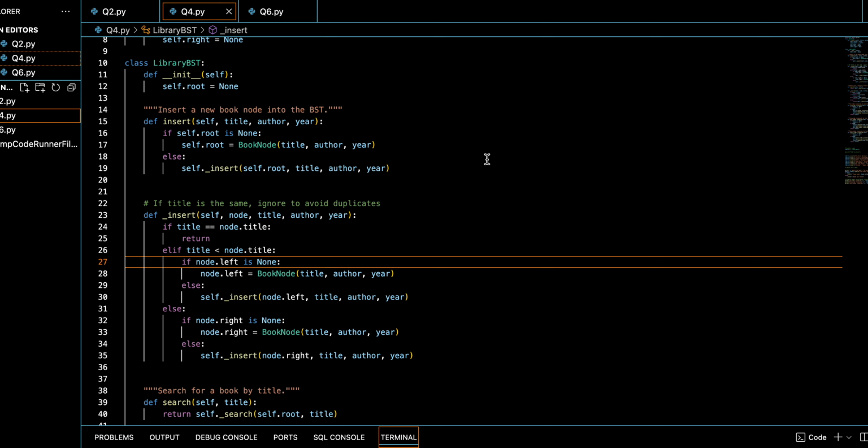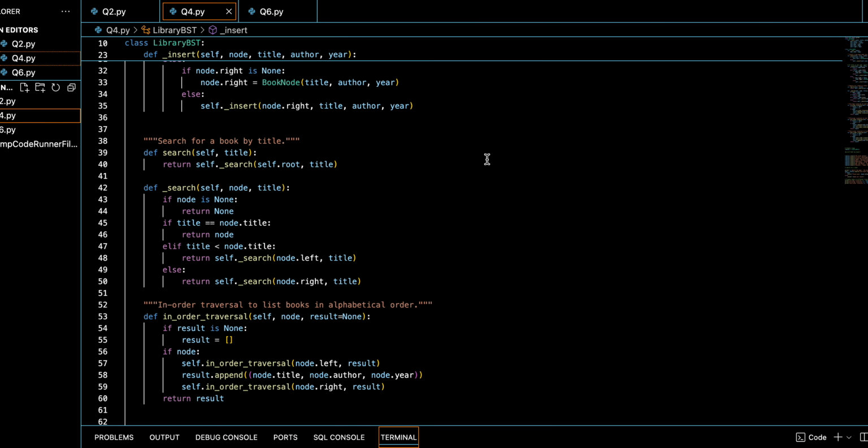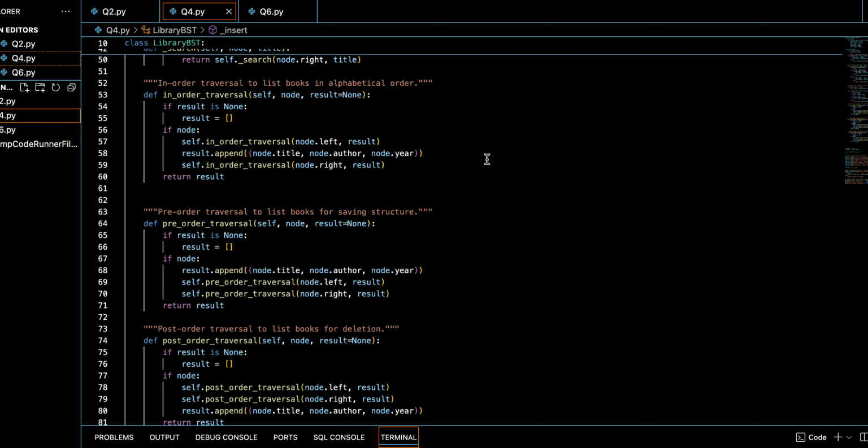Starting with the insert function, this function inserts each book into the correct position in the tree based on its title. It avoids duplicate entries by comparing the title with existing nodes. The search function searches for a book by its title. It traverses the tree to find the node and returns the details. And the traversal options, these three traversal options: in-order, pre-order, and post-order.